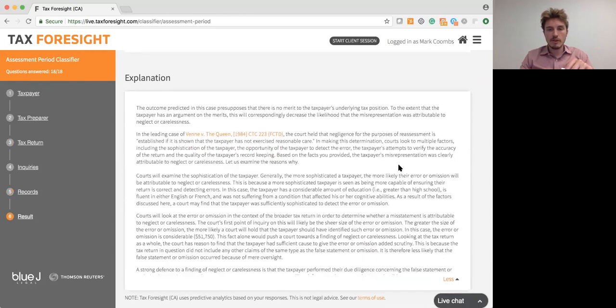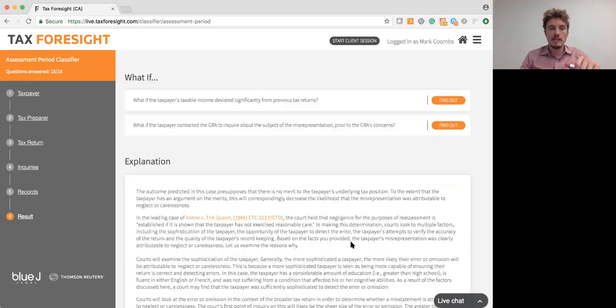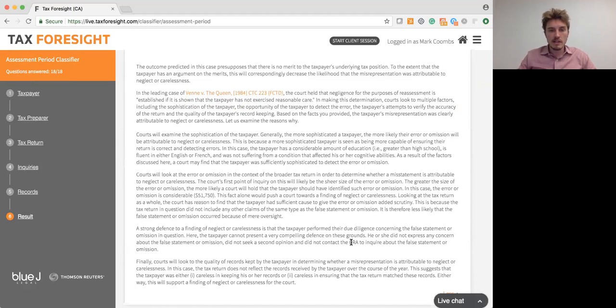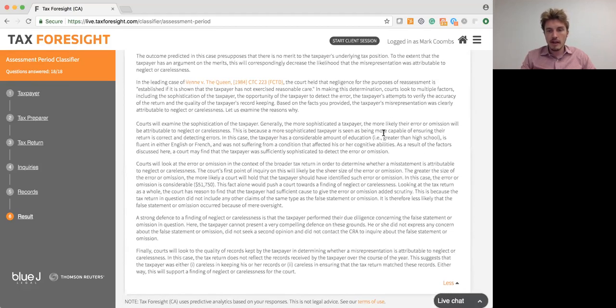But the really important thing here is that we're not just getting a result and then a confidence level and nothing else to help us. We're actually getting a detailed explanation as to why. It's going to go through here and cite some of the leading authorities, like Venet, but it's also going to tell us specifically what some of the strongest factors were.